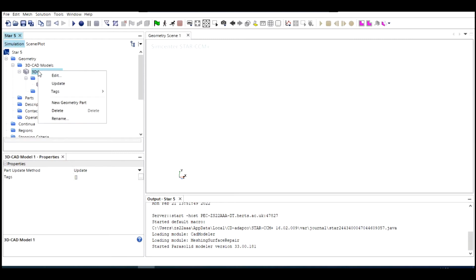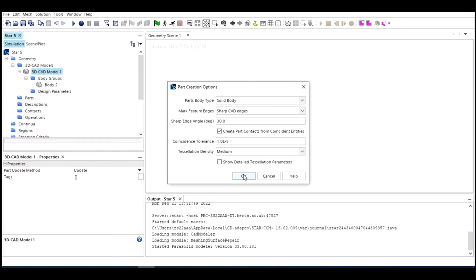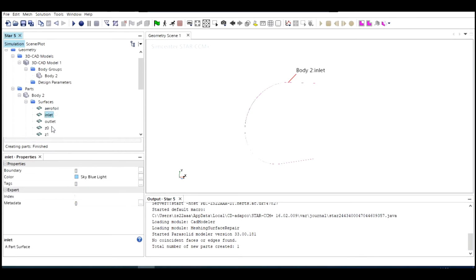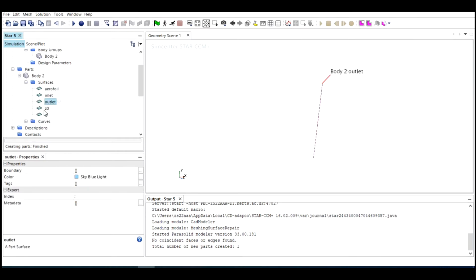to create parts. So we need to right click at the 3D CAD model, and then we choose new geometry part and use the default selections. And now you can see that all the airfoil profiles are showing, right?